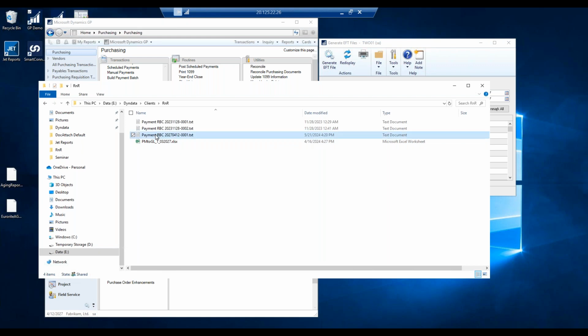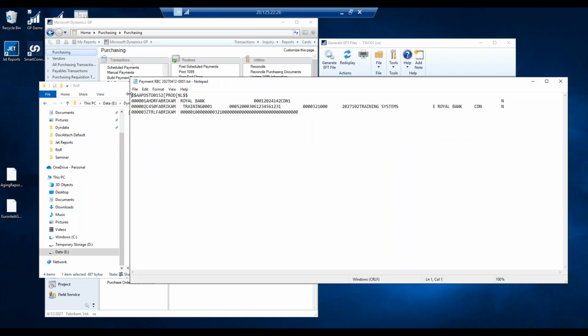This is the file. And when I right click on this and I edit or I open it, it will open it. And what it's done is it's got the first line is what is required by the bank. Second line is the information about your bank account. Third line is the training, and this is the amount that we're spending. There's the amount, there's the date, there's the training systems and things like that. And then the last number is telling you how many of these transactions there are, plus the dollar amount and some filler. This is the format that the Royal wants.